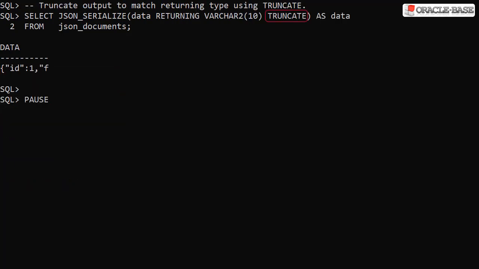The TRUNCATE keyword forces the return data to fit within the specified returning type. In this example, we specified a return type of VARCHAR2(10) along with the TRUNCATE keyword, and we returned the document truncated to 10 characters.